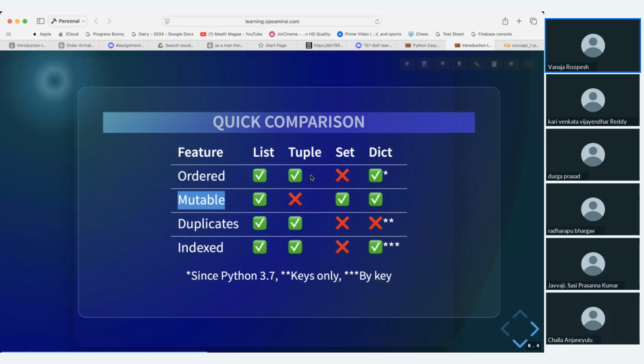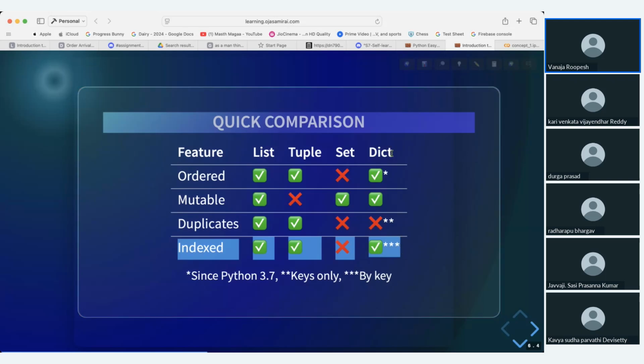Any questions, guys? Sir, here we can see keys only, by keys. Right. So for the dictionary, for example, duplicates are not allowed in the keys. That is what it means. But in the values, it will allow duplicates. Next is indexed by the key, which means you can index the dictionary by the key only. For values, it is not indexed.